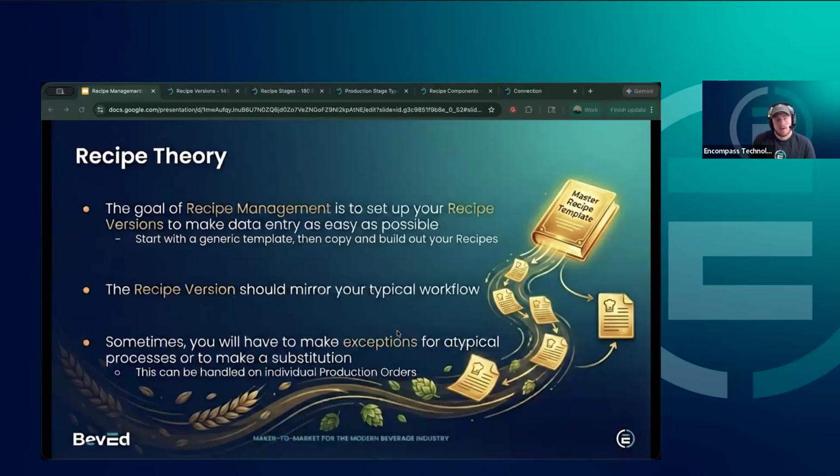Because we know things change on the fly, you aren't really locked in. You can always go in and make those exceptions. You can make those substitutions on the individual production orders without messing up your master template. So don't be afraid to get that master template and edit it or go in and create those new production orders and make the substitutions, make the flavoring. As long as you have that master template as that gold standard, you are all set there.